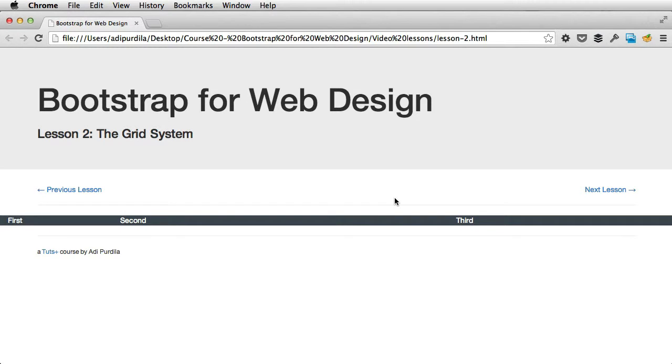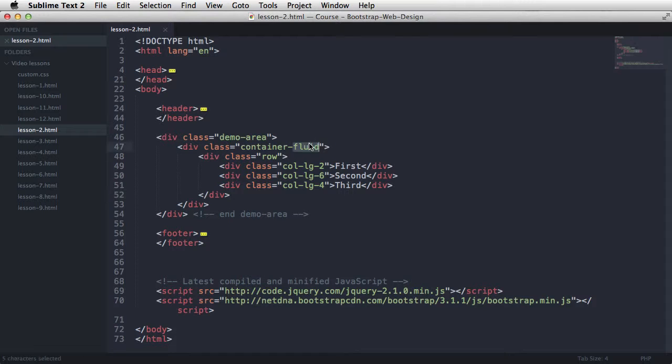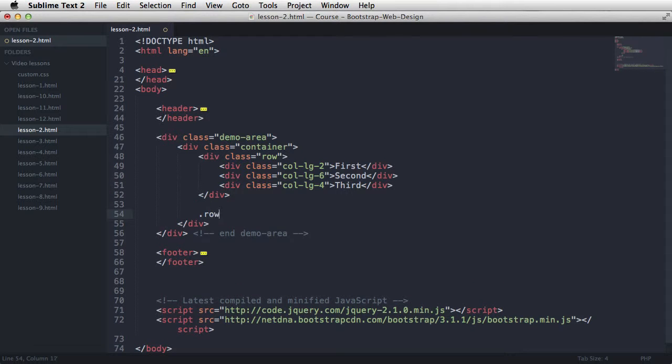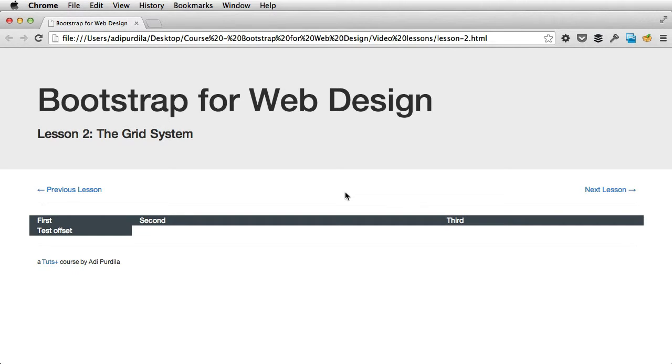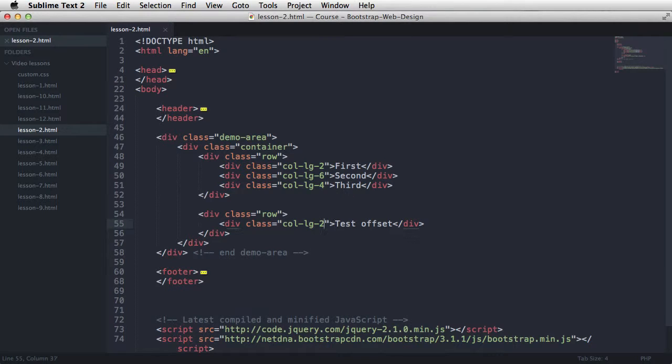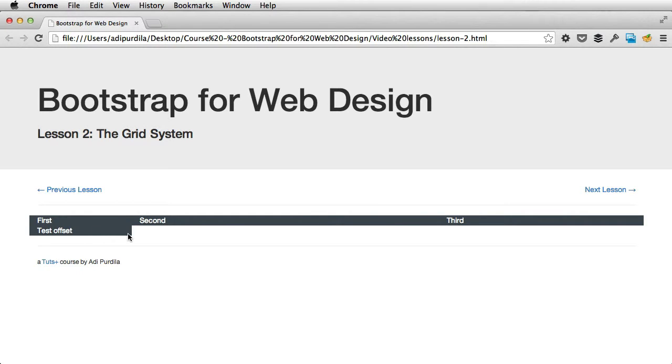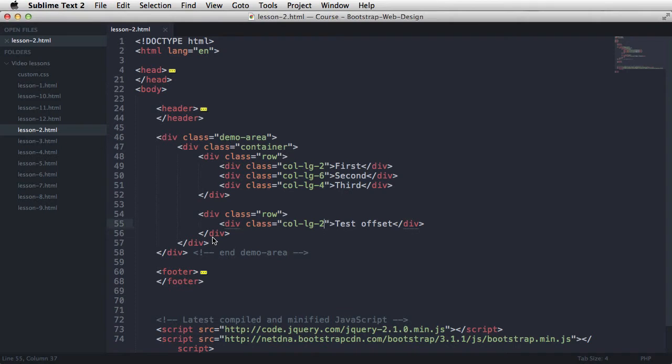Now, another cool thing about the grid system is that you can offset columns. Let me give you an example. Let's revert back to a normal grid here, so a fixed grid. And I'm going to add another row. And then I'm going to say col-lg-2. Let's say test offset. Let's see it. Okay. And now let's say I want to move this like 2 grid columns to the right.